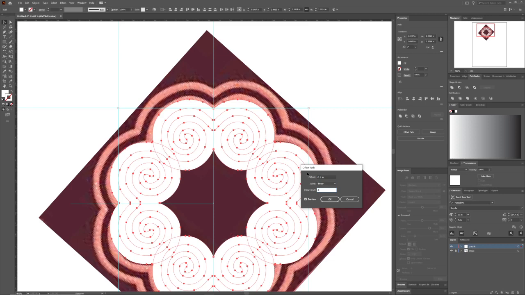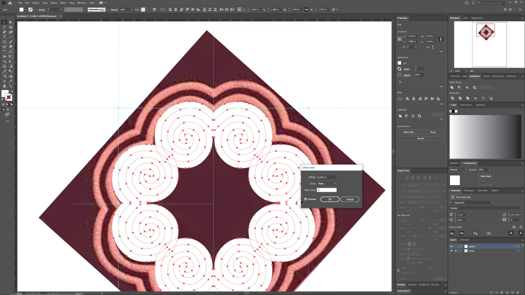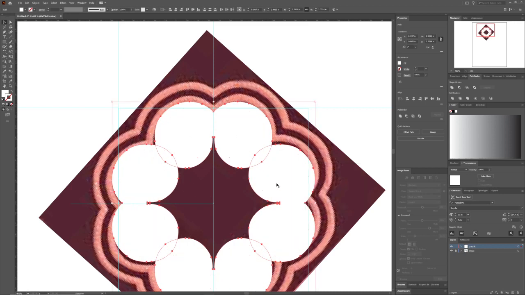Okay, let's see here. So let's go down just a little bit more to 0.75. All right, let's see. 0.75 looks really good, really close. So we're gonna press OK. So you get all these shapes, okay? So giving you a little shortcut, rather than having to trace all over, we made all these shapes by offsetting it. And now we're gonna go to Pathfinder and we're gonna unite all those shapes.